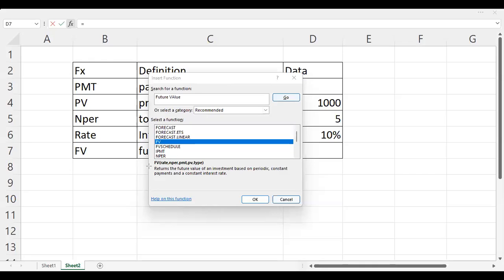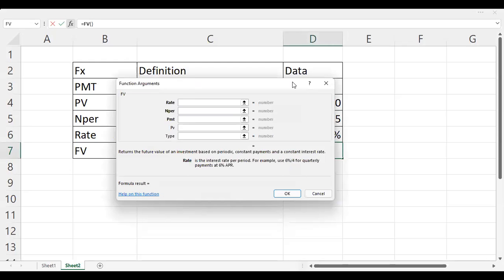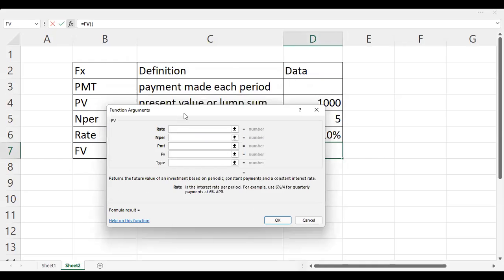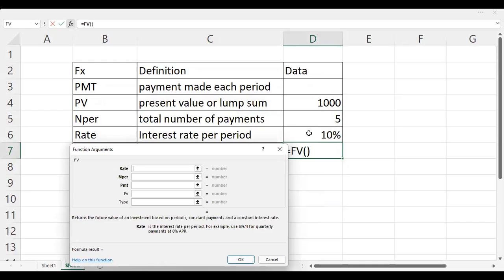In this case, we have FV, which returns the future value of an investment based on periodic constant payments and a constant interest rate. So that's what we're looking for, and we'll select that. Here we have the fields. You can either type in the exact field you need. We know that the rate is at cell D6, so we can type that. NPER is at cell D5, and your PV is at cell D4.